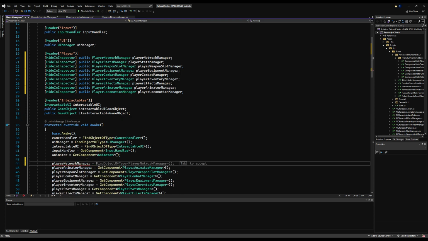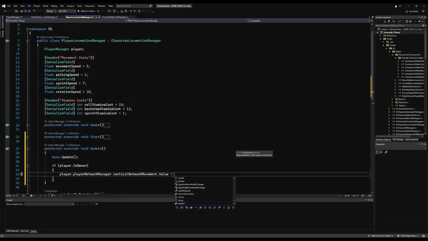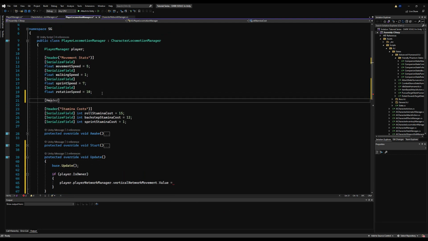Now, if you guys aren't sure about the whole idea of is owner and is not owner, you should really understand that before moving on. Otherwise, a lot of this is not going to make sense to you. But if we are the owner of this game object, so that means we are the player controlling this, then we're going to assign these network variables some data. And if not, and this is just an object in our game that's being controlled by somebody else, we copy the values from this network manager and assign them to our animator.